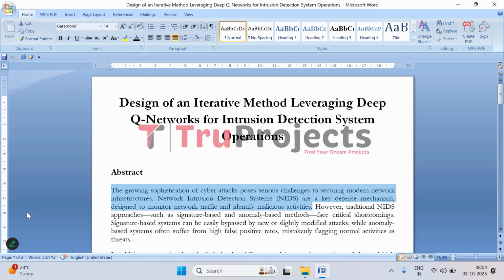Cyber attacks are becoming increasingly sophisticated, making it harder to protect modern network systems. Network intrusion detection systems, that is NIDS, play a crucial role in defending networks by monitoring traffic and spotting malicious activities before they can cause harm. These systems are essential for maintaining the security and integrity of sensitive data in organizations.